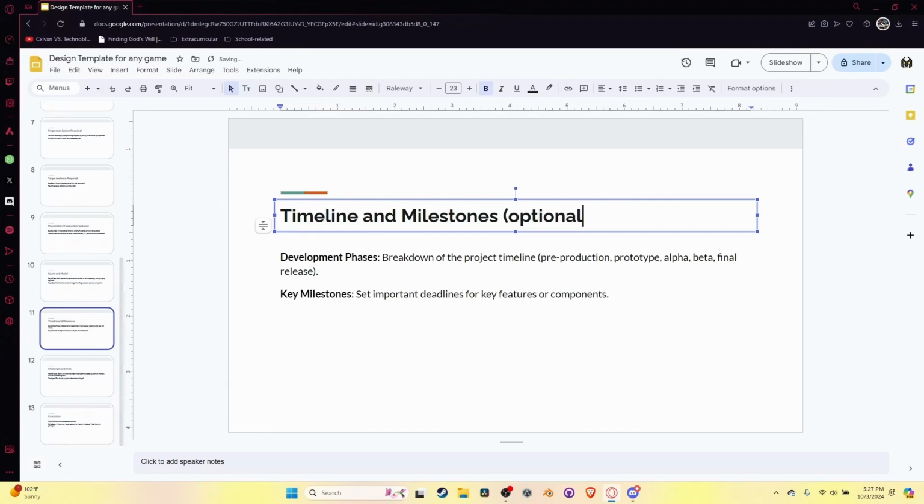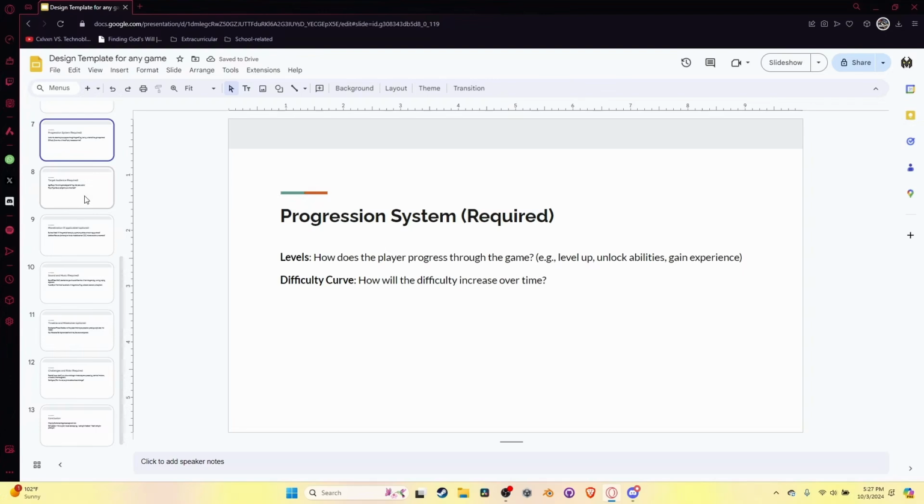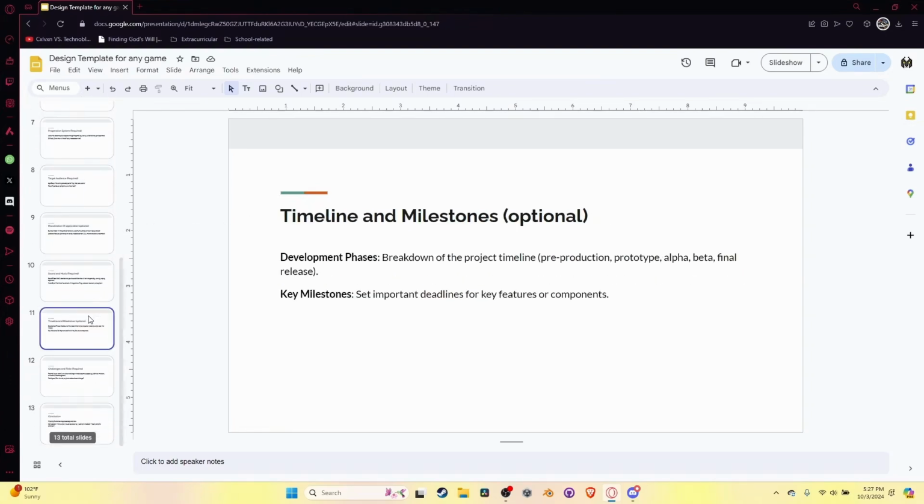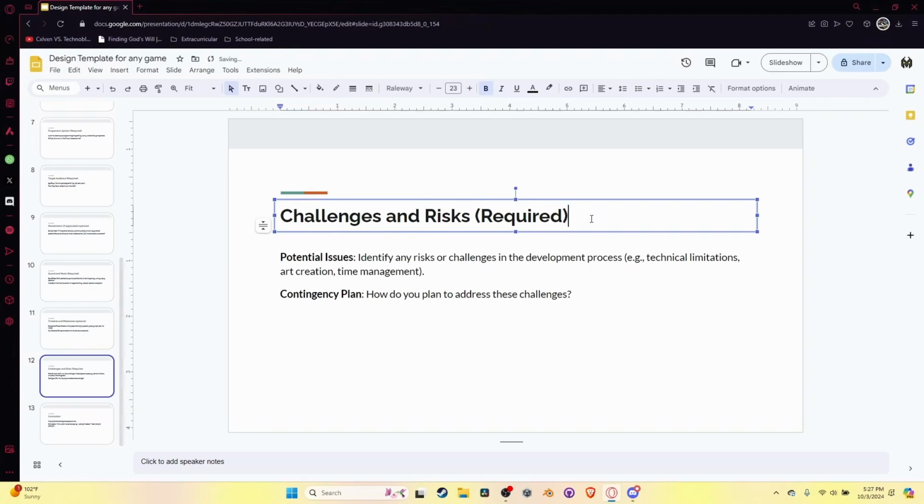This is more optional, but I highly recommend doing it. This is 100% required. If let's just say you didn't put some of these slideshows, that's fine. But if you didn't, this slide is probably one of the most important slides because it helps us identify issues that we can work with along the design. So make sure you have this.